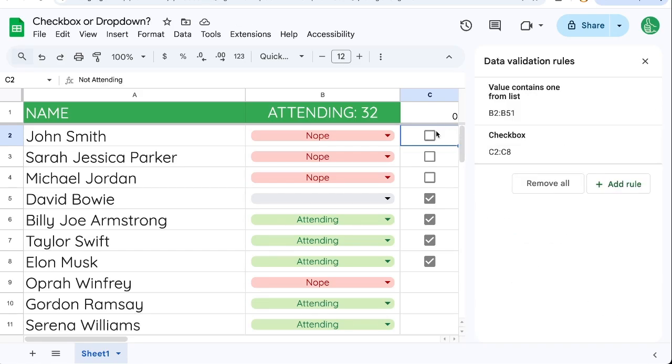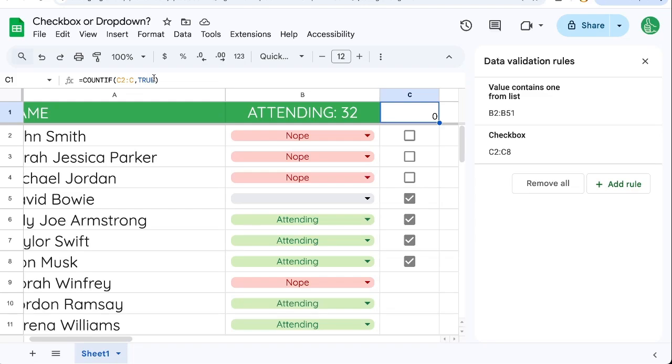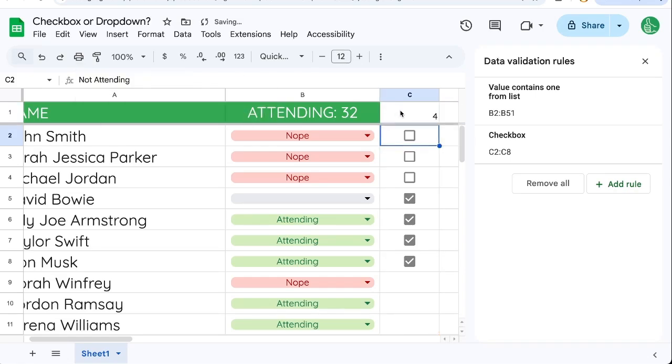And now in the cell, the checkbox itself doesn't change, but the value does change. So much so that our calculation up here, COUNTIF is true, is now 0, even though there are 4 checkboxes. So we need to change that to attending. And now we have 4. I think this is a very cool option if you want the value to be something other than true or false, maybe approved or not approved.